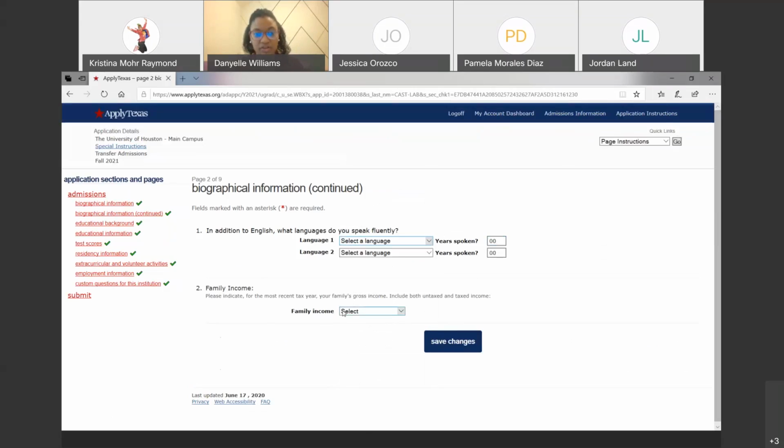Okay, so they also have your family income. So this is good to kind of have an idea, as I mentioned in the PowerPoint, of what your family's income is. And they do have the option to put unknown if you really are unsure about that.